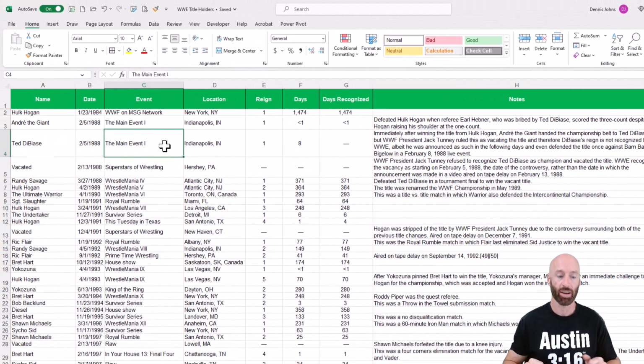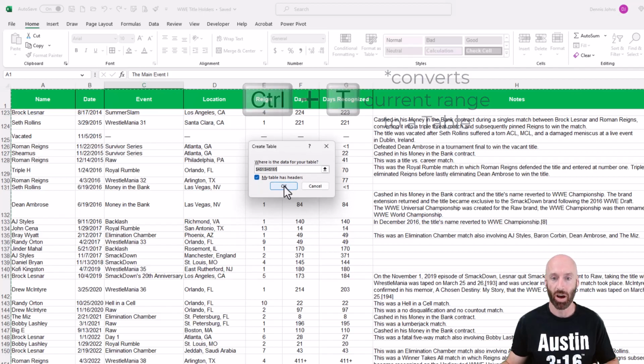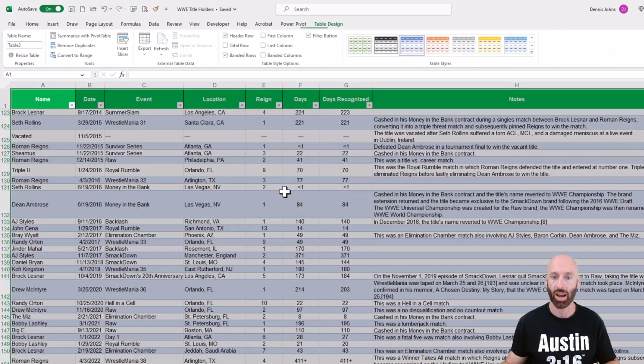So since we're playing with tables here, let's make this thing a table. Really easy shortcut, Control T. T, obviously easy to remember. T for time for tables. You got it. So it'll pop up this little box, and we're just going to hit OK, and you have yourself a table here.